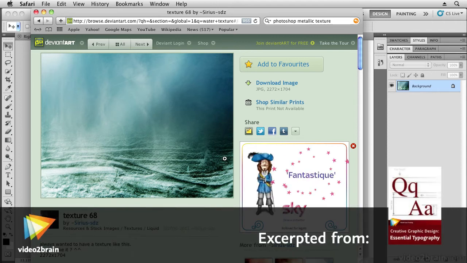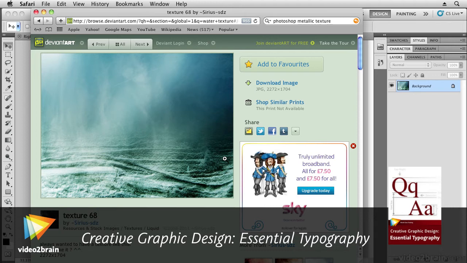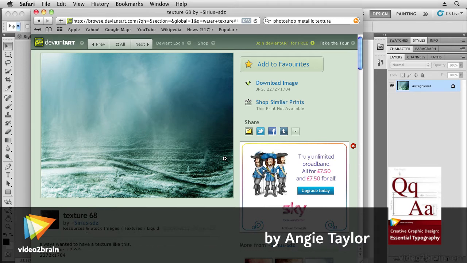Hi, Angie Taylor here, and in this tutorial I'm going to show you how you can use textures to fill your text using clipping paths in Photoshop.